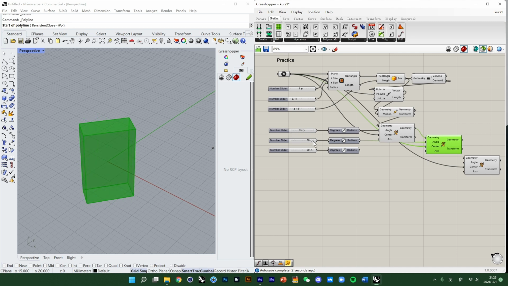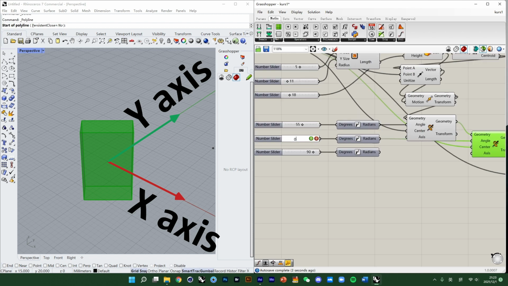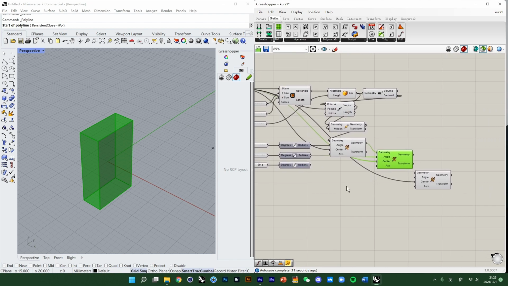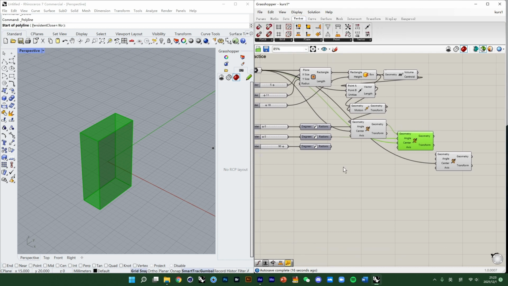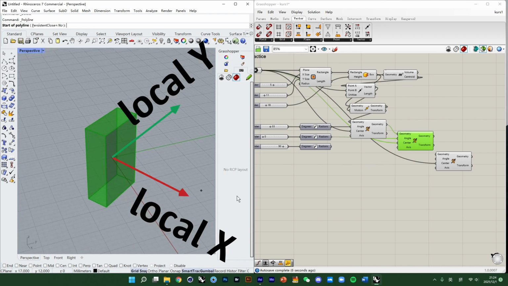And now we have a problem that if we connect the geometry to the next rotation, we actually do not rotate around its XY axis as we want. We are still rotating the box around its Z axis. So now we have to change the box rotate and set the rotation axis to be the X and the Y axis. This XY axis is actually not the universal XY axis, but the local XY axis of the box itself.